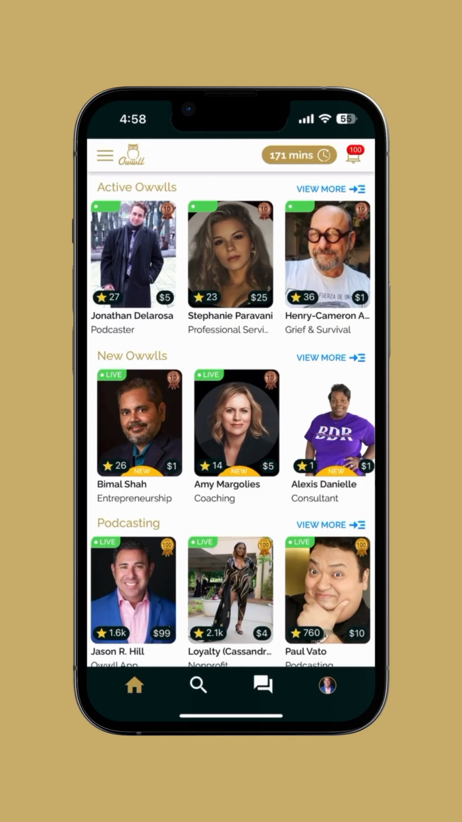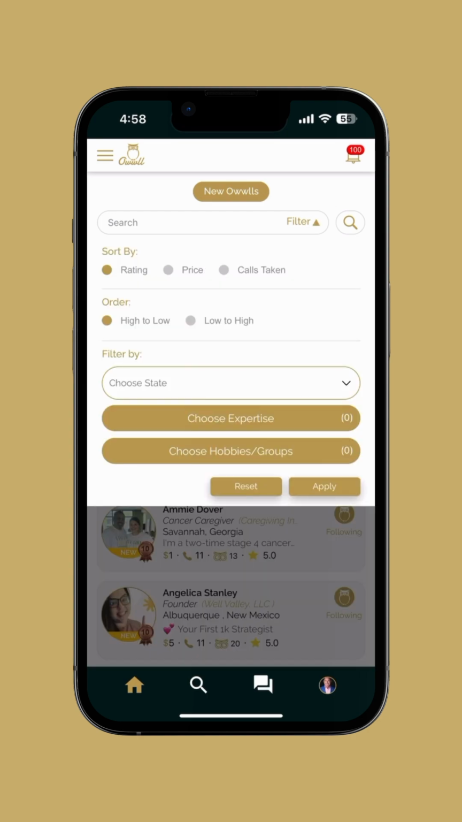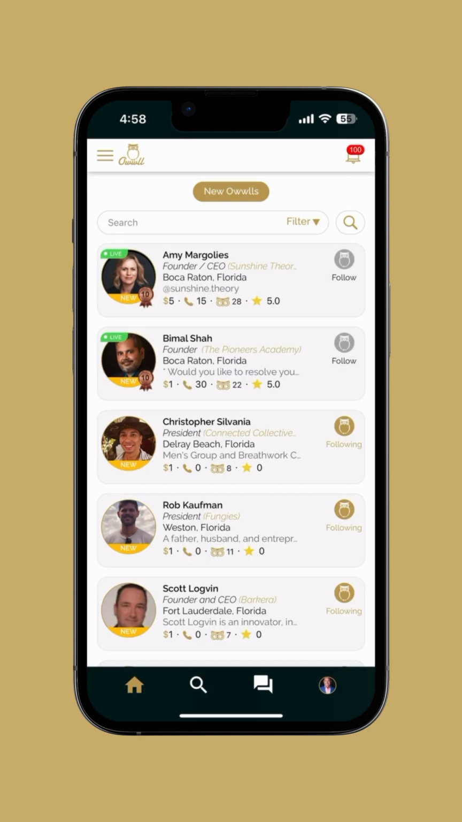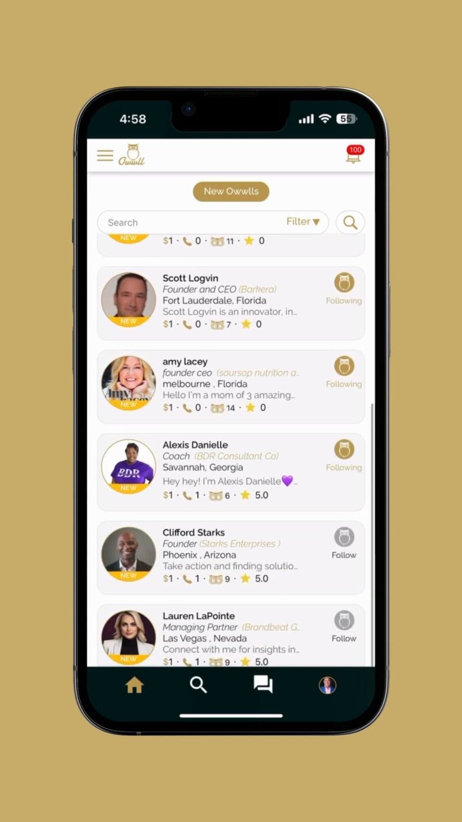Pro tip: on the home screen, we feature the new Owwll category, showcasing users who joined in the last 30 days. Click View All and filter by calls taken from low to high and follow new members. New users usually charge $1, so calling and welcoming them to the platform can boost your success rate.